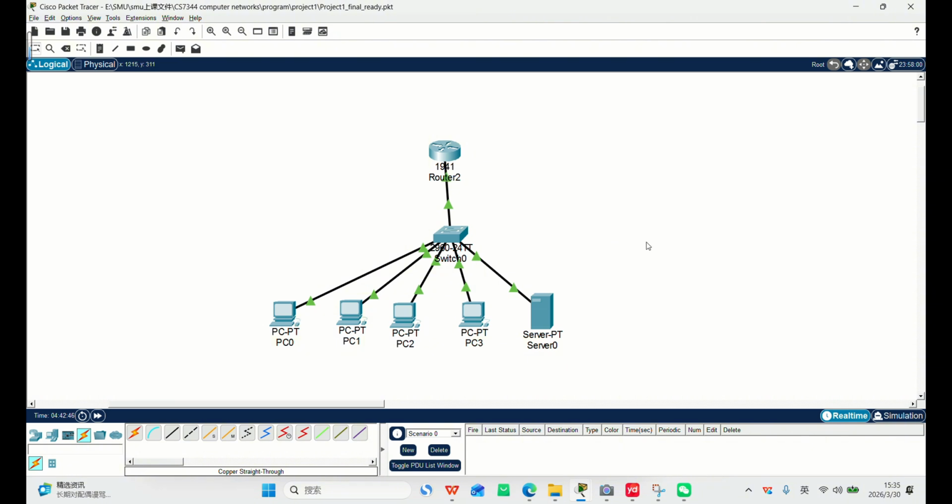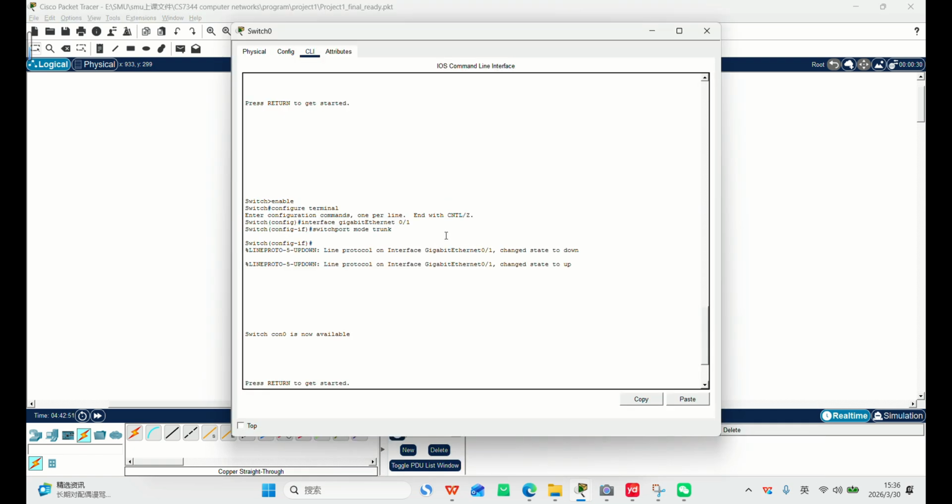Now I show how I create VLAN. Let's go to the switch 0. You can see, yes, I create VLAN 10. This is for staff. Then I create VLAN 20. This is for IT. Then I assign ports to VLAN.